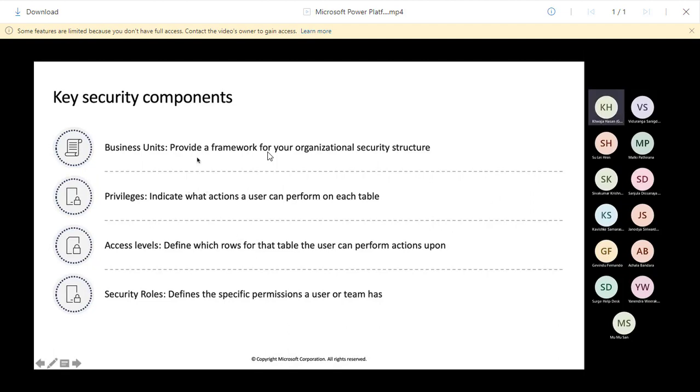Key security components: business units. Business units, you can call them departments, provide a framework for your organization's security structure. Privileges indicate what actions a user can perform on each table. Access level defines which rows for that table the user can perform actions on. Security roles define the specific permissions a user or team has.